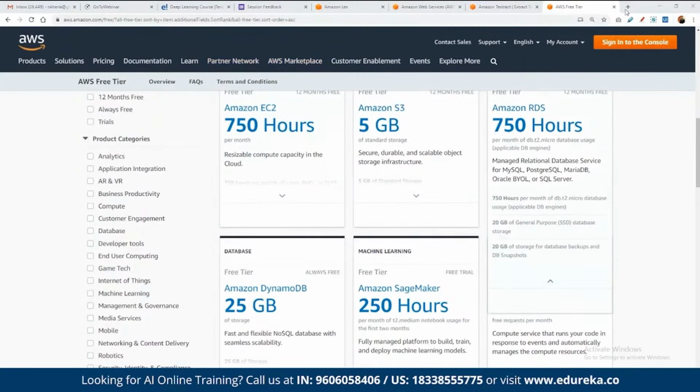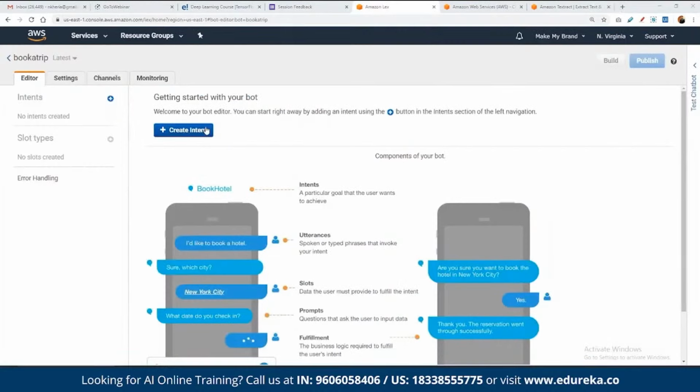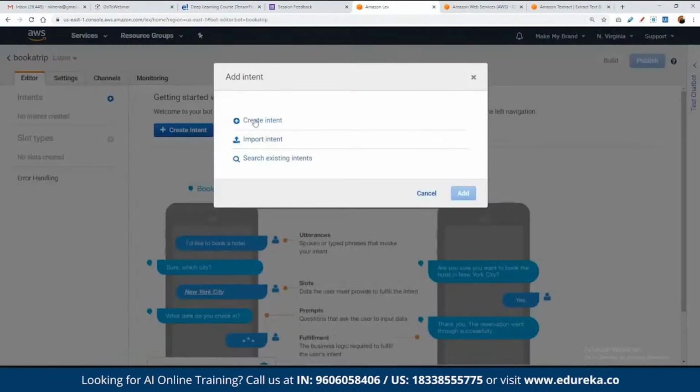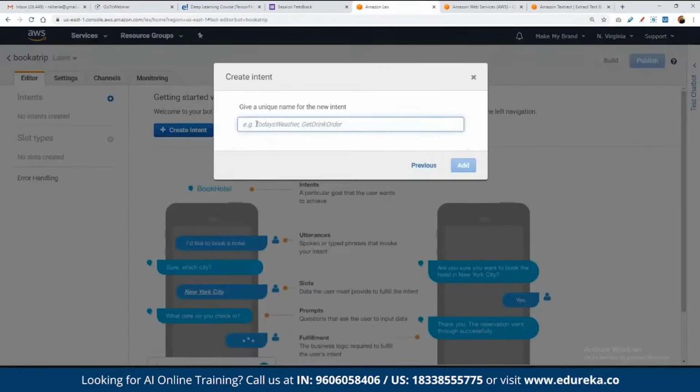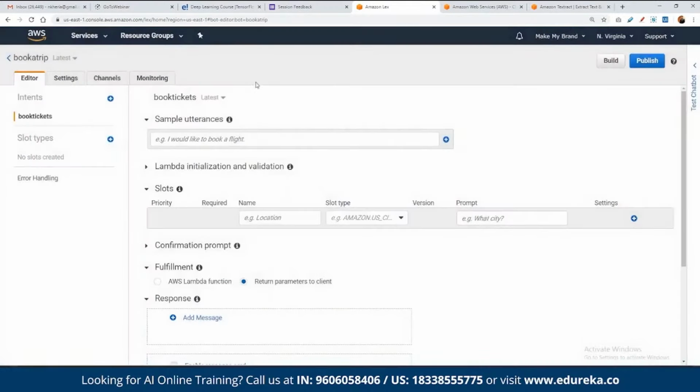Now, once we have the bot created, what we can do is simply create the intent first. Intent as in what exactly we are going to ask the user. For example, here we want to create the intent as book tickets. Our intent is to create an automated response for booking the tickets. So here we can choose book tickets, and then we have to define what kind of command the user will be asking for.